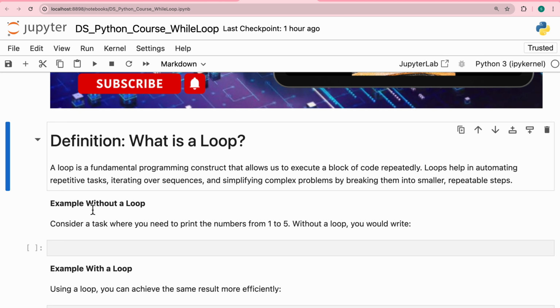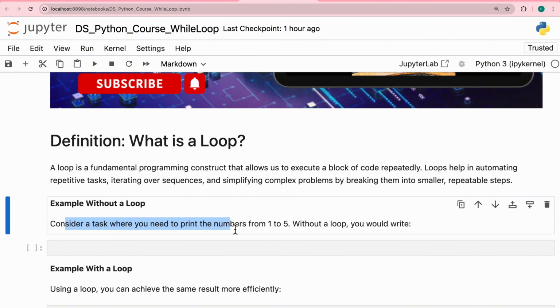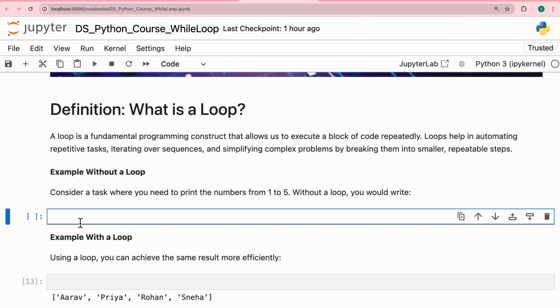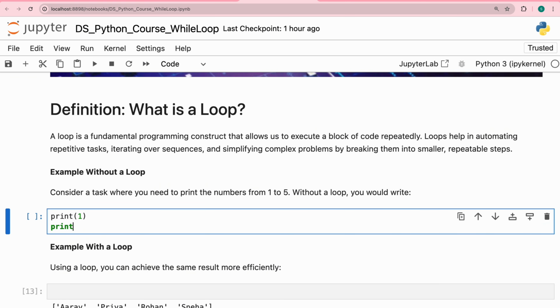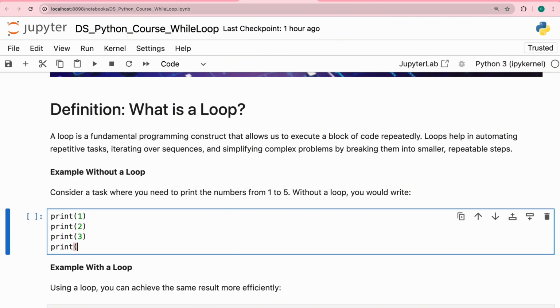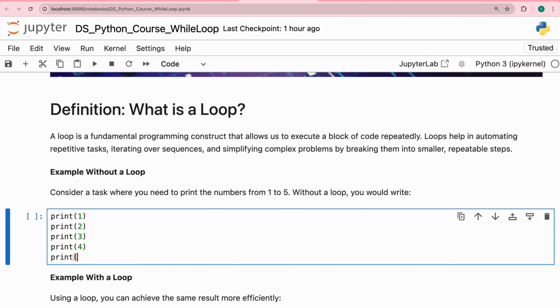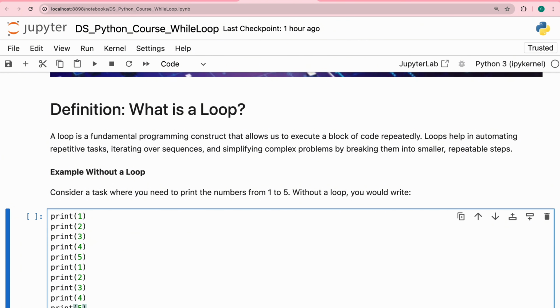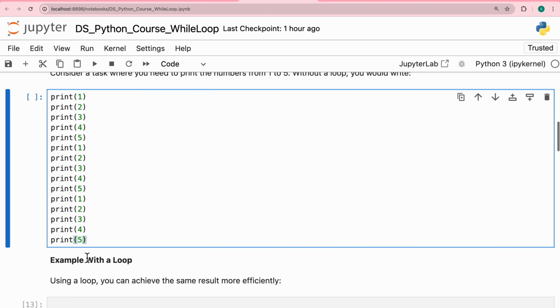Let's see that example again. Without a loop, consider a task where you need to print the numbers 1 to 5. How would you write it? As simple as that, as we did, print 1, print 2, and so on, print 4, print 5. Now similarly, if you have to print the first 100 numbers, we will copy this code 100 times. For example, this is 5 times, now I will copy it 10 times, and then again 10 times. It will be very lengthy code.